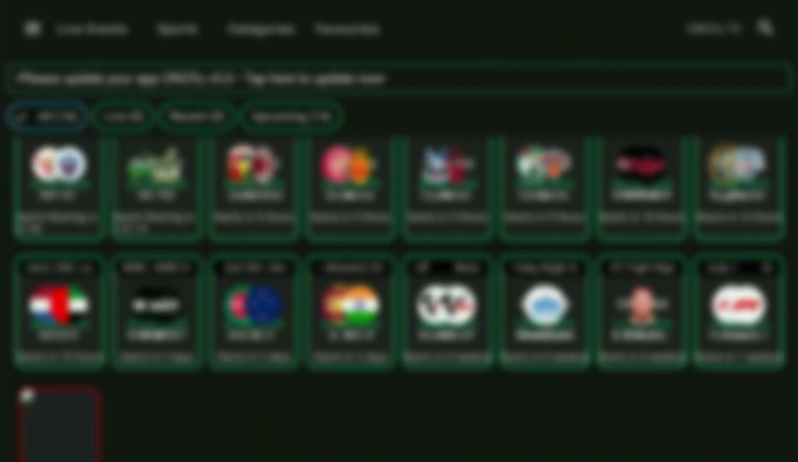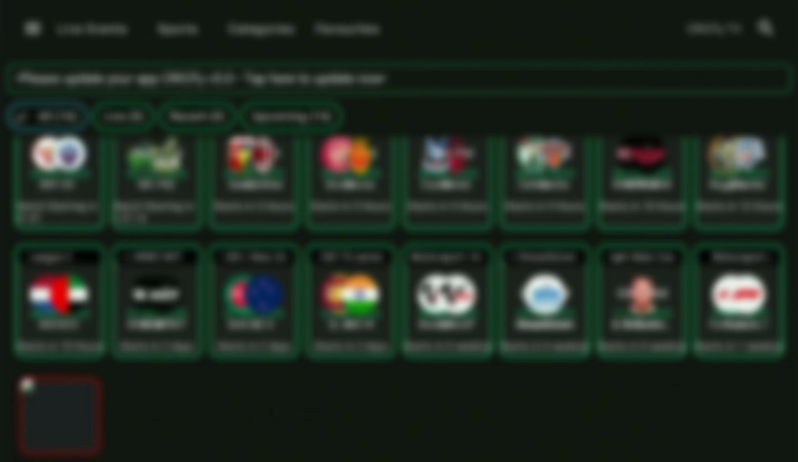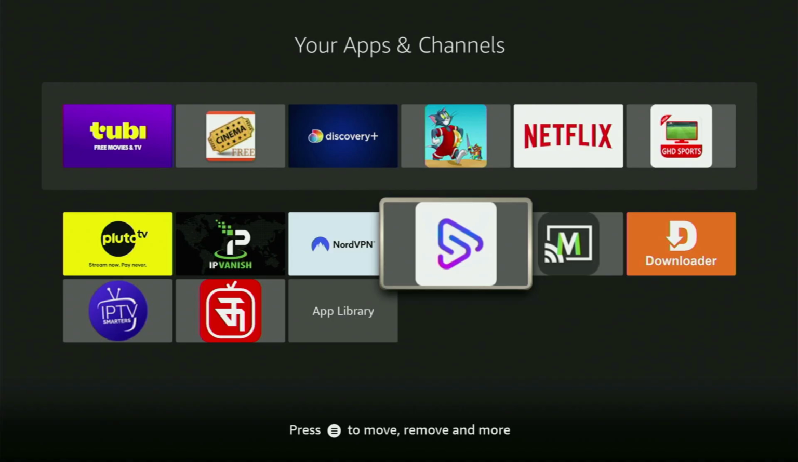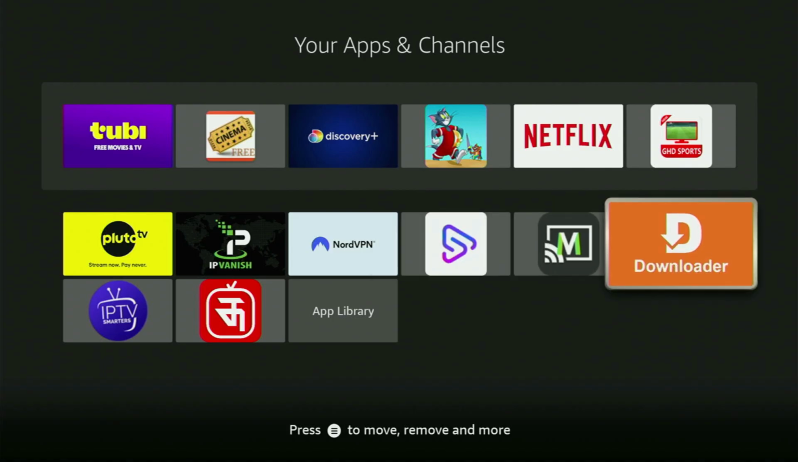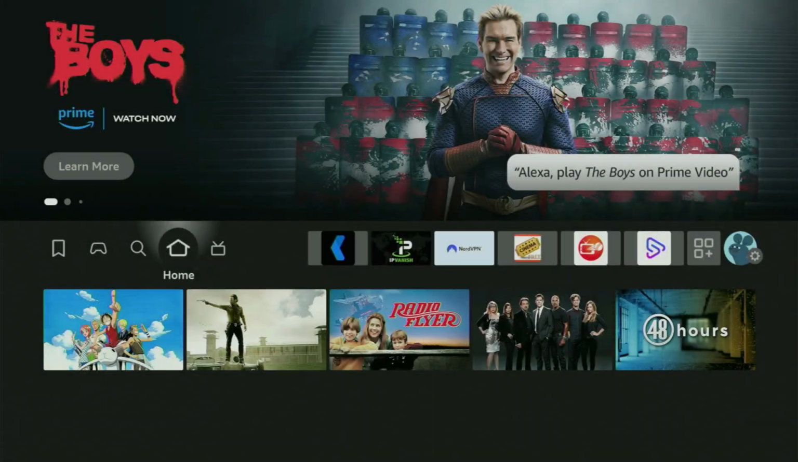Hey, how's it going? Today I'll show you how to get this amazing live TV as well as live sports app to your Fire Stick in 2025. Without any further ado, the first step you gotta take is get the app called Downloader to your Fire Stick. You can get Downloader free of charge.